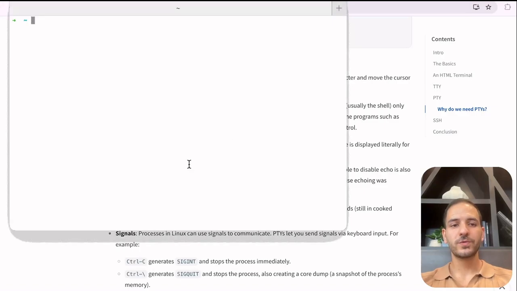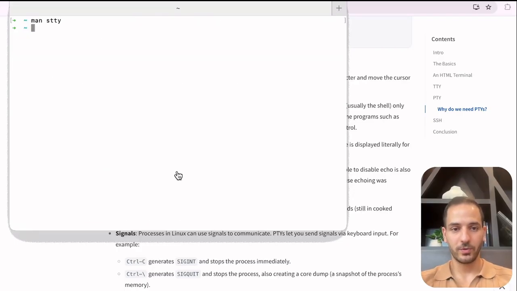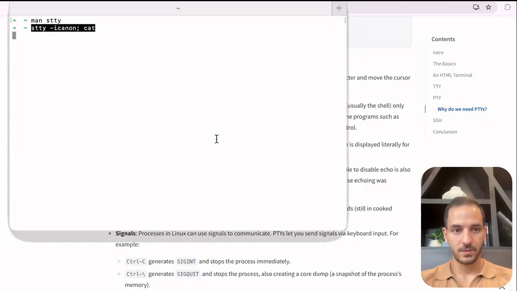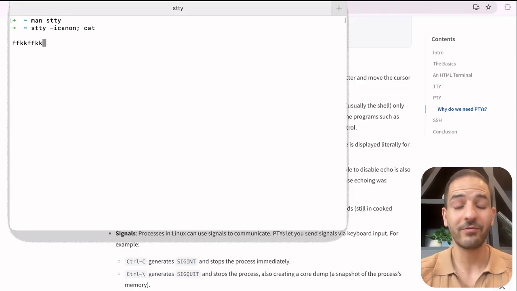So we can use the stty command to change terminal options. We can, for instance, disable canonical or cooked mode and make our terminal raw. And the way we do that is using this. So now when I type something, I'm actually typing in raw mode. And if I hit the delete key, characters are not deleted, but I'm instead seeing the ASCII representation of the delete key, which is interesting.